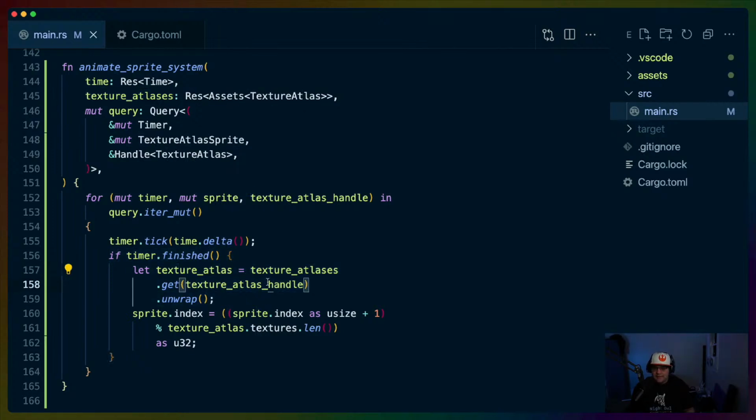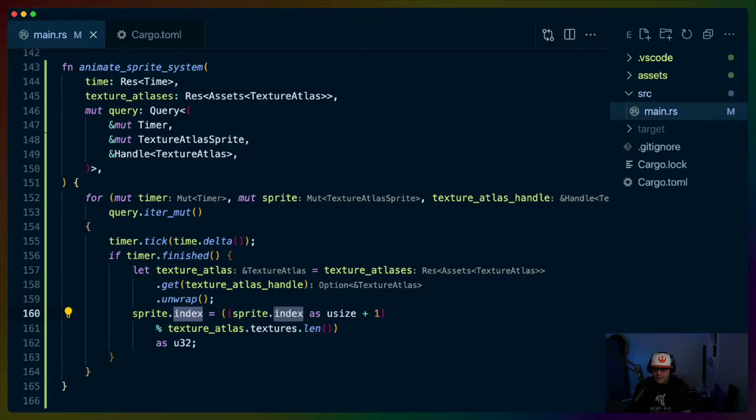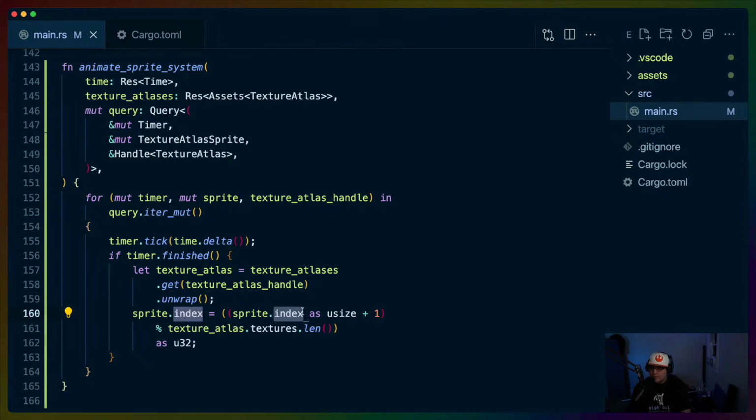we get the texture atlas. We're going to need to rename these because this is just a random texture atlas variable. The sprite index, I guess this is operating on all of them, isn't it? So they all run at 0.1 seconds. Sprite index is plus 1 as usize. What is sprite index then? That's not going to tell me. Oh well, doesn't matter, figure it out later. Sprite index as usize plus 1 mod texture atlas textures length. So yeah, we just bump the index up one.